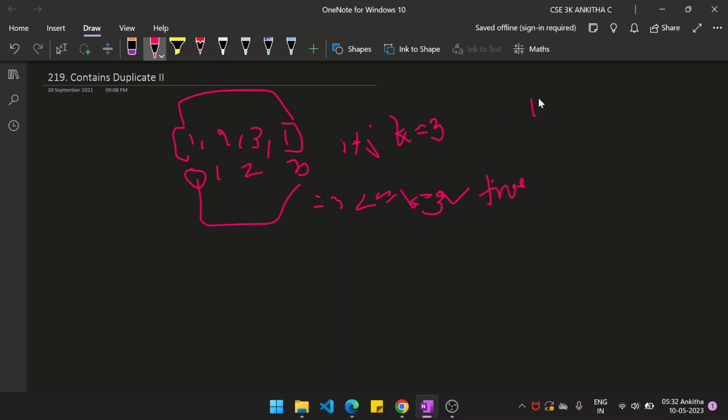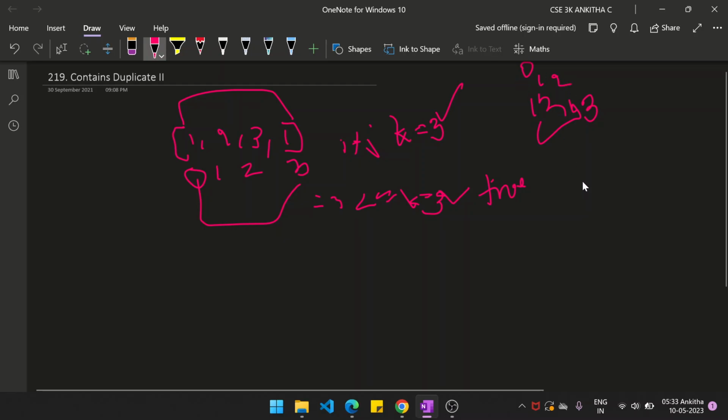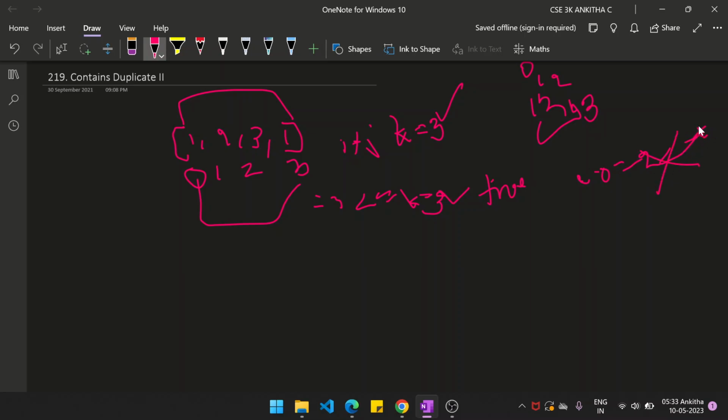So what if we have the array 1, 2, 1, 3, and k is equal to 3? In this case, the difference between the two indices of the equal numbers 1 and 1, which are at indices 0 and 2, is 2 minus 0, which is 2. That is not less than or equal to k. This condition is not satisfied, hence you return false in this case. So this is the problem they have given.